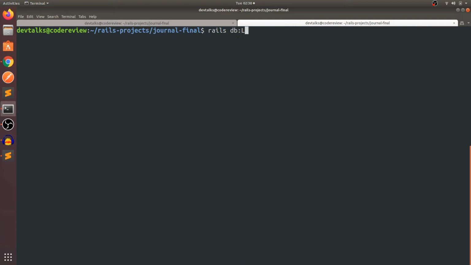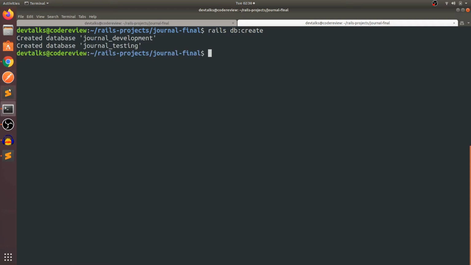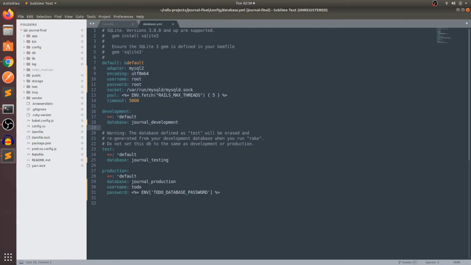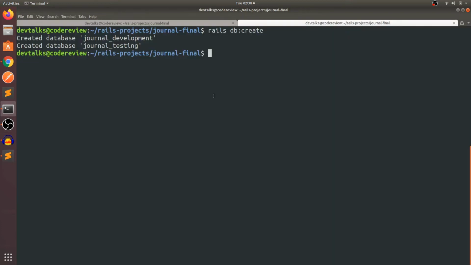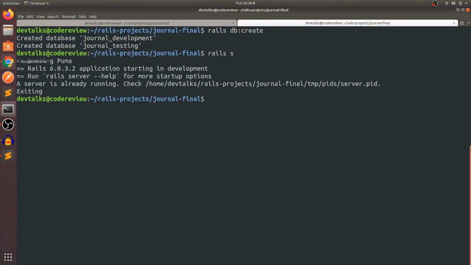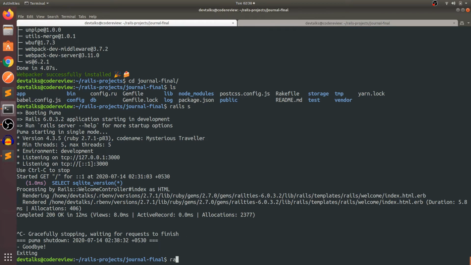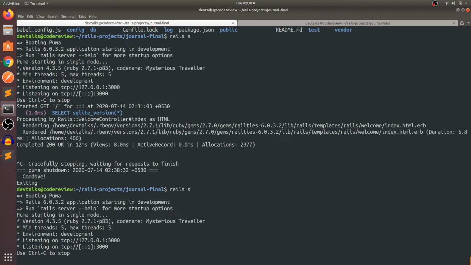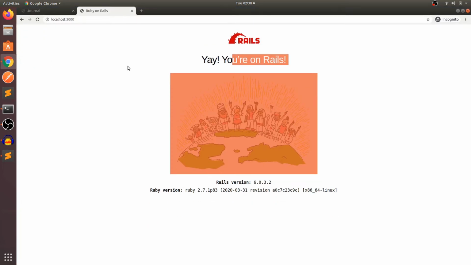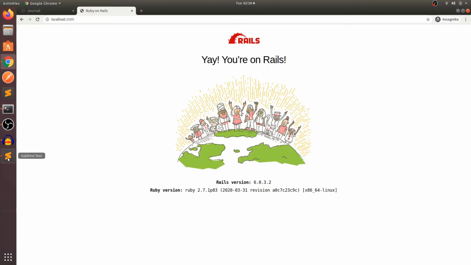To be clear, you can use the command rails db:create. You can see the database has been created. You can refer to these files, and you can check it in MySQL as well, but for now there is no requirement. You can just go over here and start your server again to see if everything is running or not. The server is already running, so run it again. Yes, it is running.